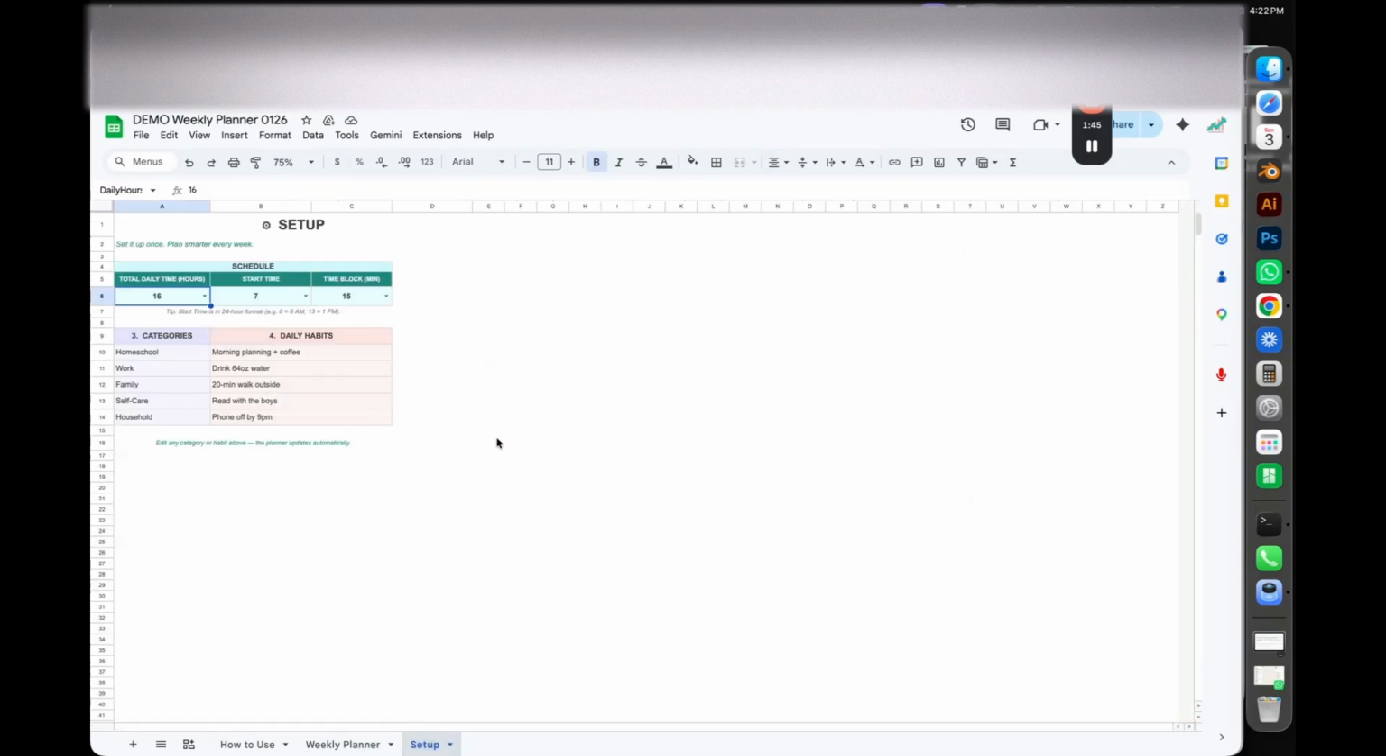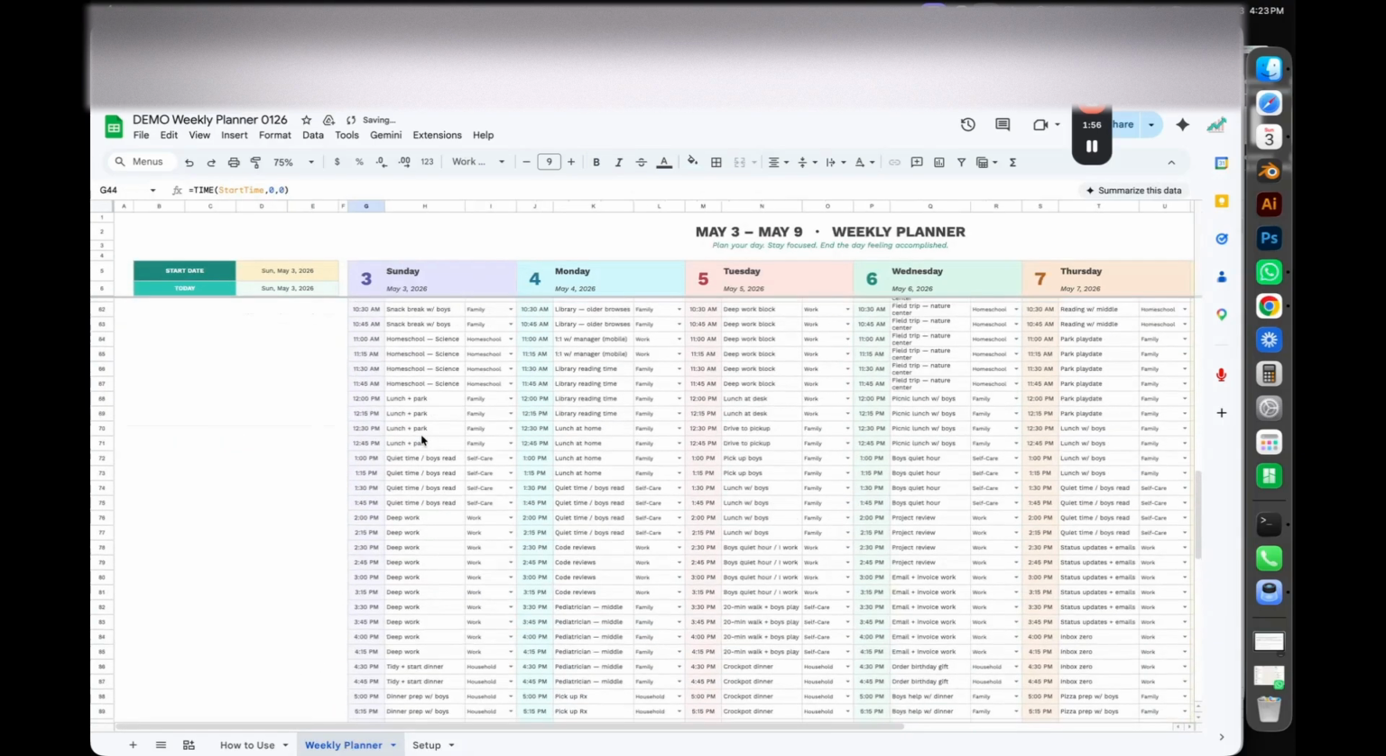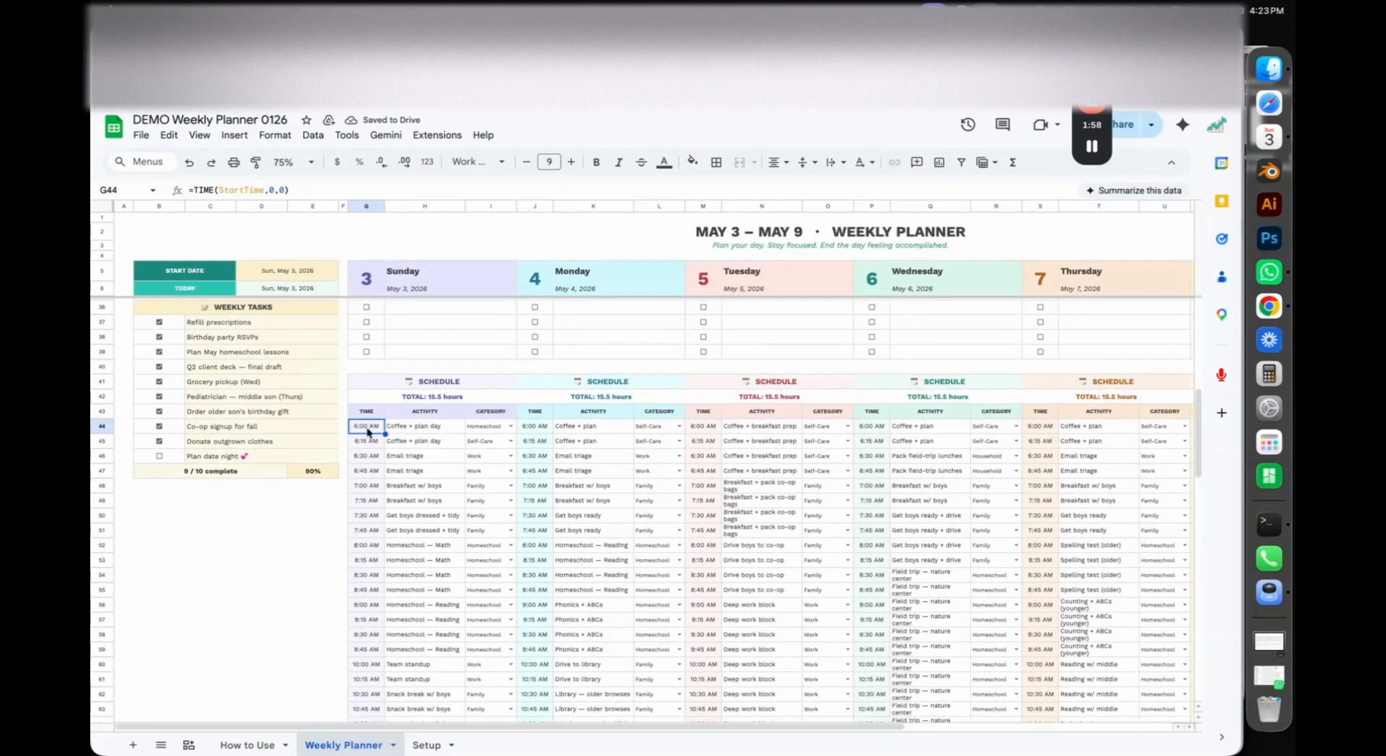And then back on the setup tab, you can select your start time. So if your day starts at 5, 6, 7, 8, 9, or 10, let's say my day starts at 6 a.m. So now my schedule updates here to 6 a.m.